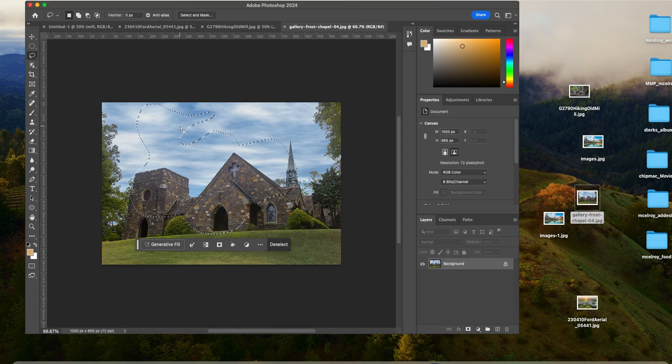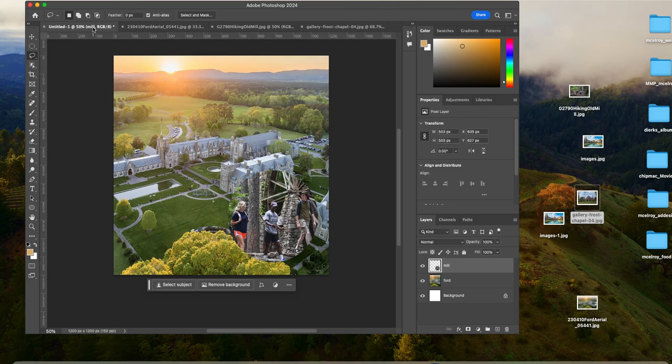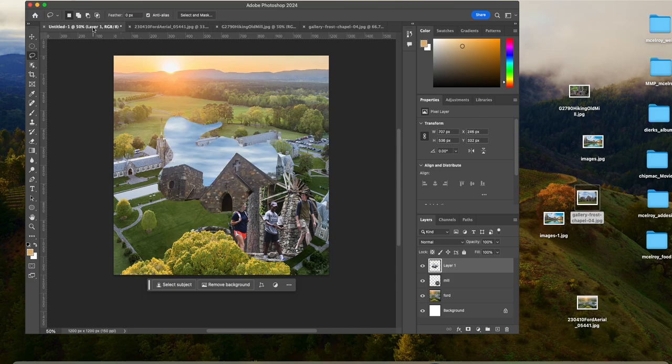And once we have our little shape drawn, let's do Command C to copy it. And let's go into our untitled document, and let's do Command V. And you should get something that looks a little bit like that. Now we have an organic shape.